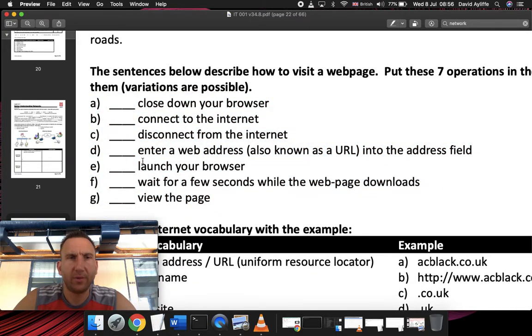So what do we do first? We connect to the internet. Then we launch our browser. Enter a web address. Wait a few seconds for the page to download. View the page. Close down your browser and disconnect from the internet.